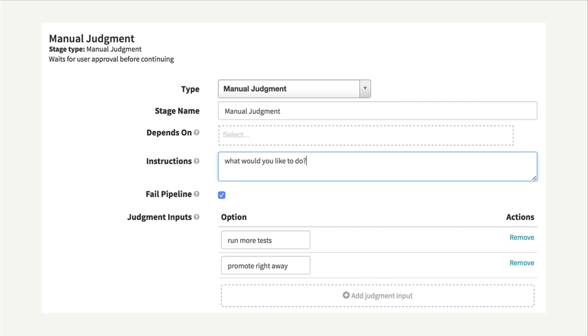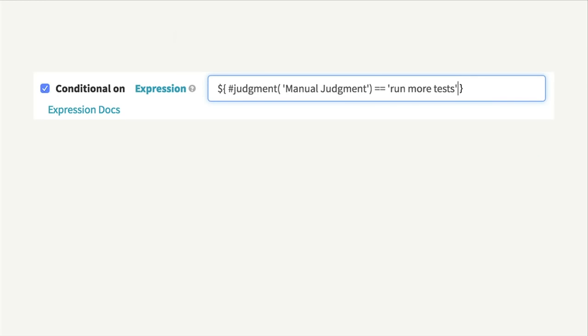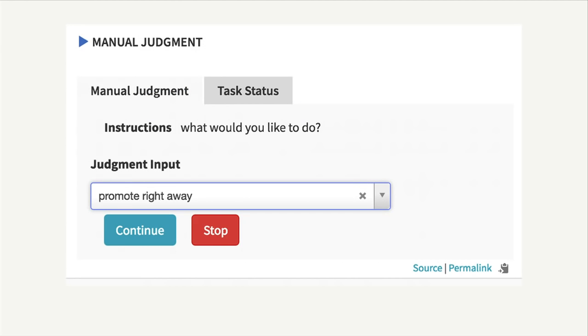So what's happening here is your pipeline runs, hits that manual judgment step, you'll get an email or SMS that says, hey, this requires notification. Click on that link, you come back, and then you choose what you want to do next. And the SpEL expression that we have for there is, if the judgment is run more tests, run this stage, otherwise don't run this stage. So on the running of the pipeline, we have a stage that allows you to then configure what you want to do with that. The manual judgment stage itself looks like this.